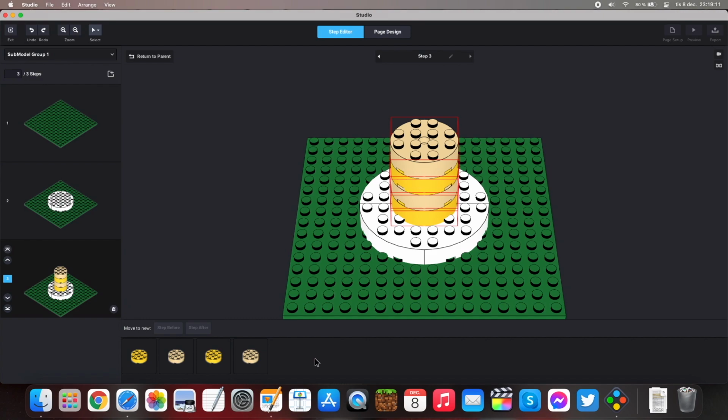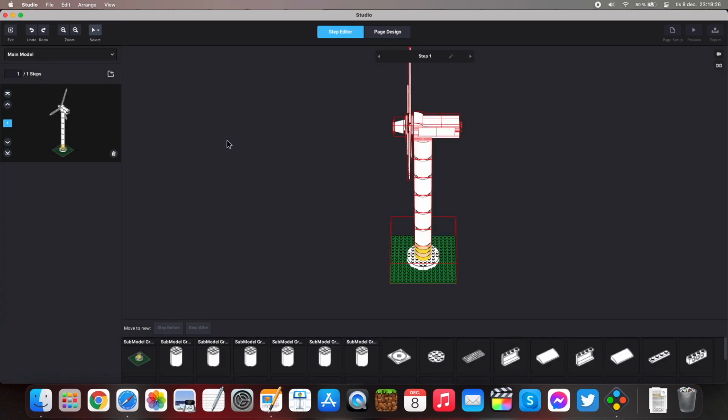I don't have to do it for these 4 pieces, since they are the only ones left in this submodel. I click Return to Parent to go back. At this point, we've got 6 identical submodels to build. Since we already linked them together, the steps we create for one of them will be automatically added to the others as well.